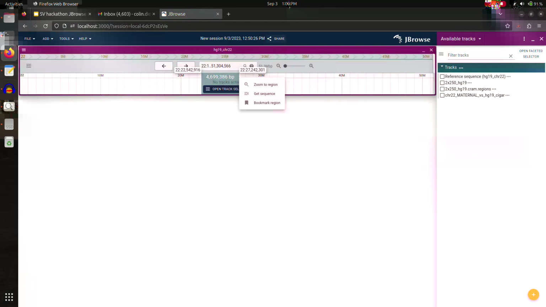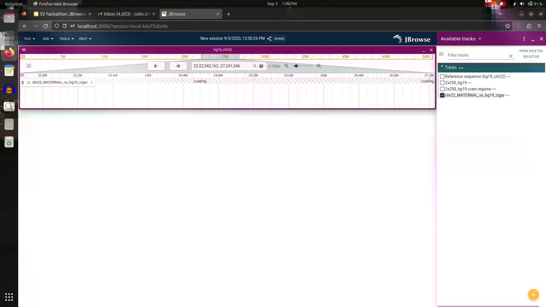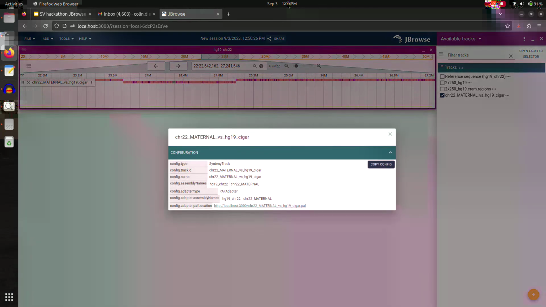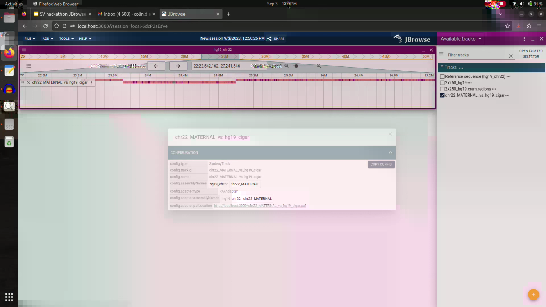And now we have this new track. There it is. And this is a Synteny track showing the alignment of the HG002 T-to-T assembly versus HG19. And these are big sort of alignment features that give us per base data about that alignment. And we can actually right click here and generate a Synteny view right from this track.